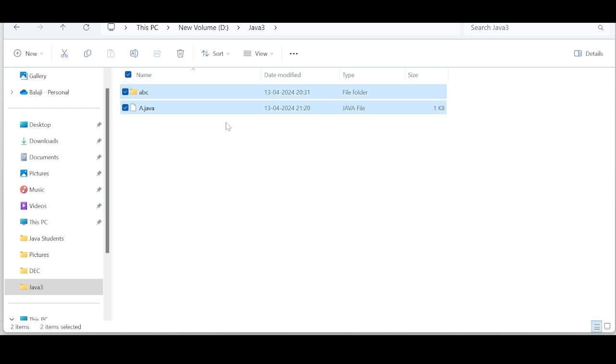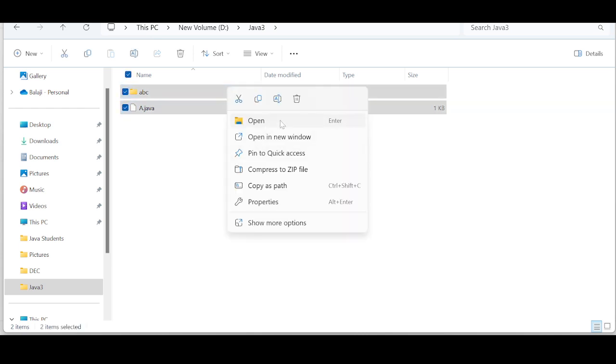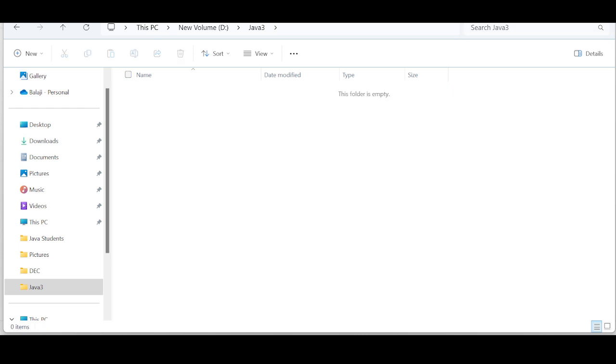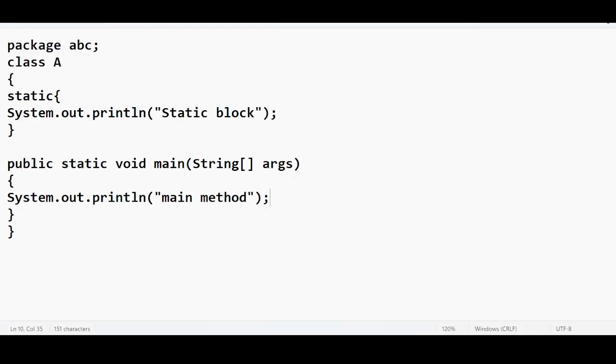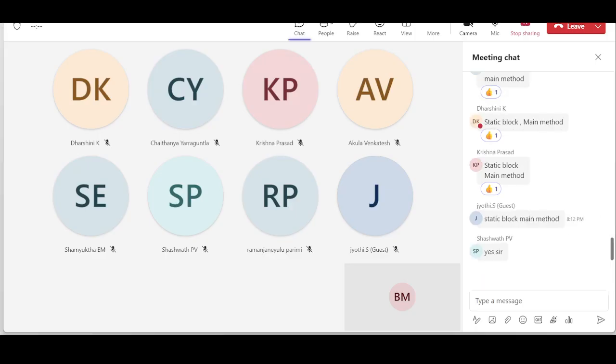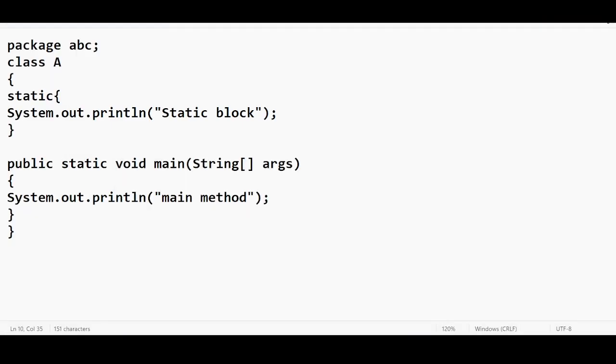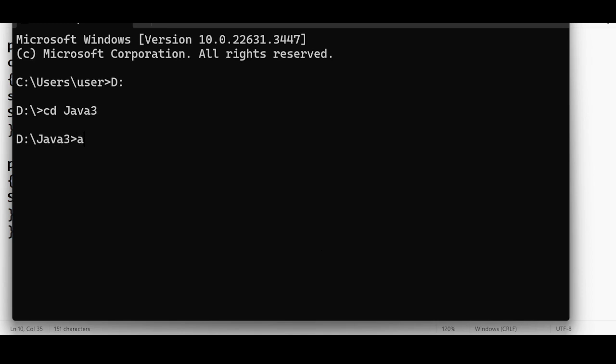Let me clear this folder. Let us understand what is happening exactly inside. Thank you for your answers. So let me execute this. To execute this, I need to do the compilation. For compilation: javac space hyphen d space dot space.